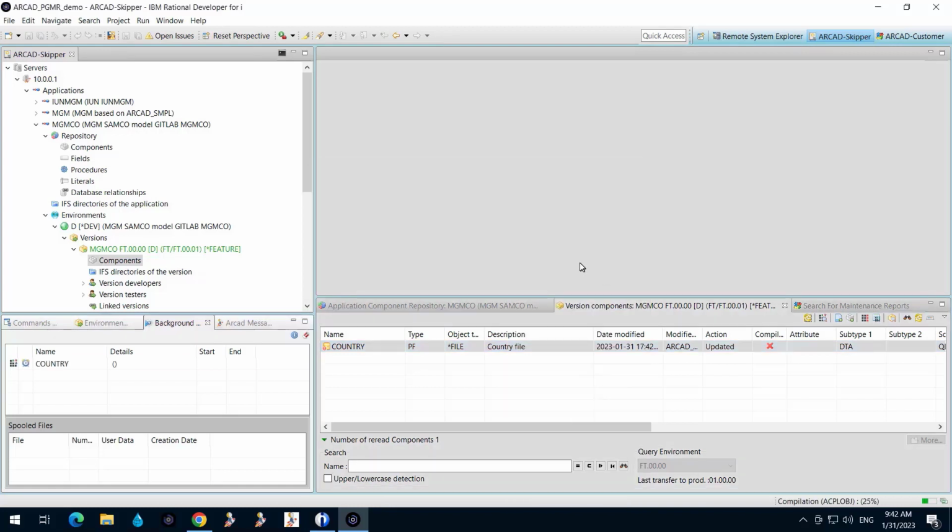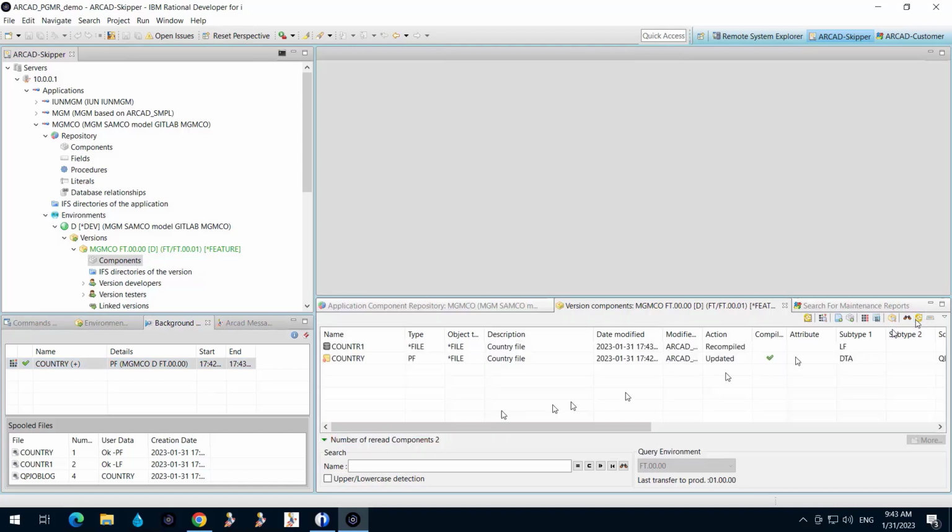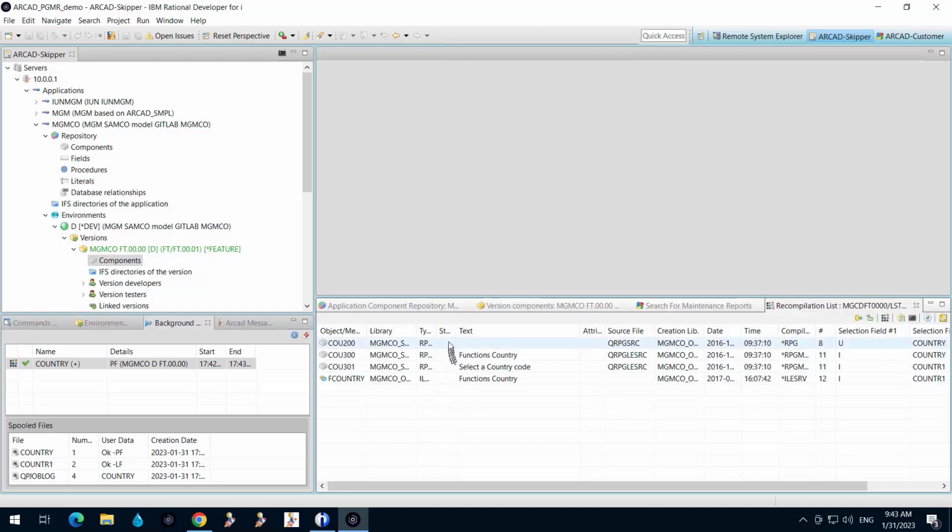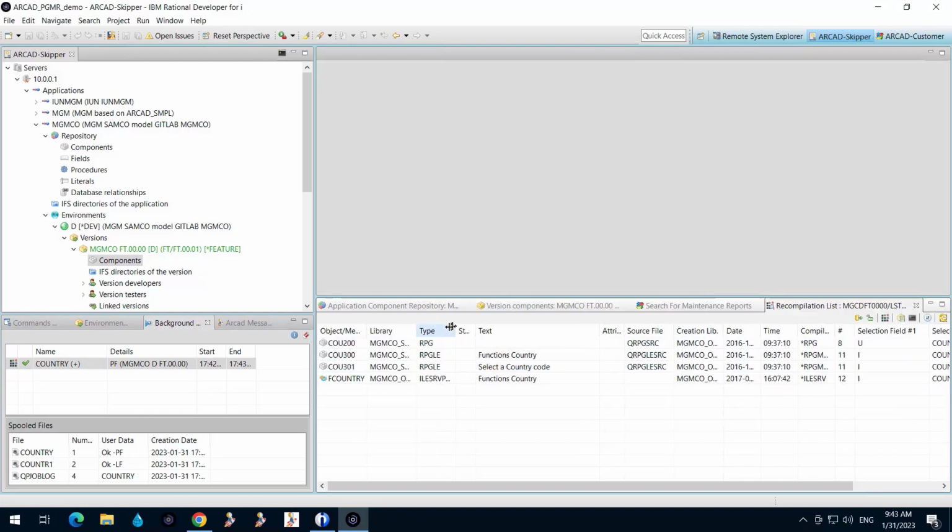In today's example, we're compiling a physical file. It has dependencies. The repository knows this. It has noticed the logical file in production. It knows the logical is not checked out to the version, so it used the production source and it created the logical in the version library for the developer. It did that automatically. In addition, it created a cross-reference list of all the other related components.